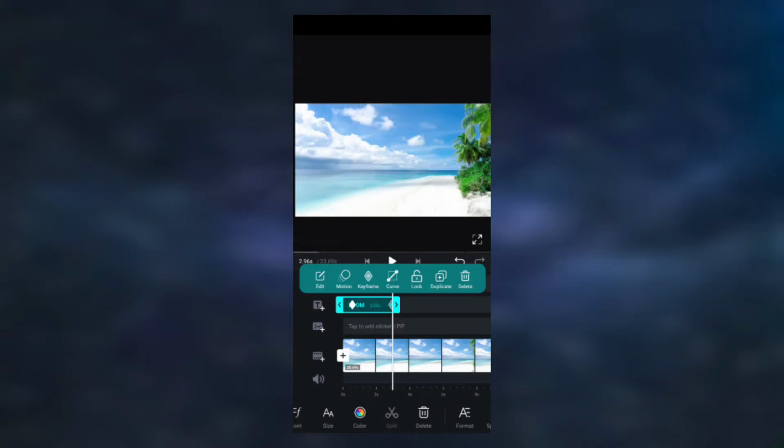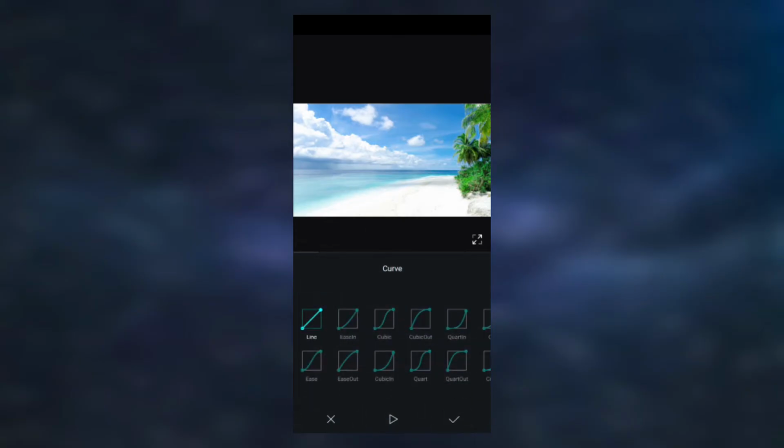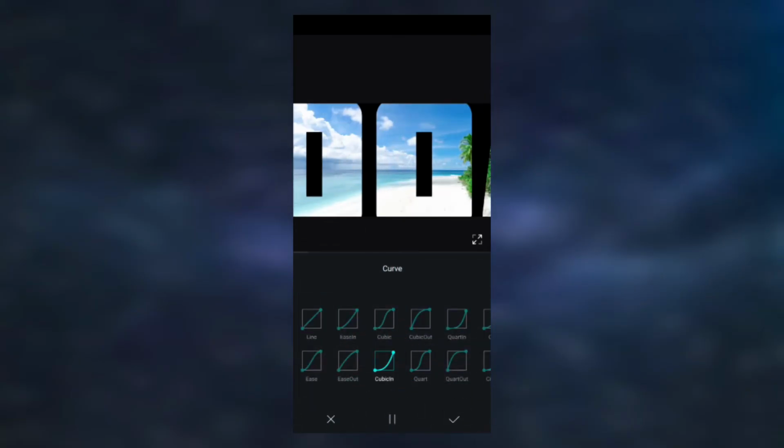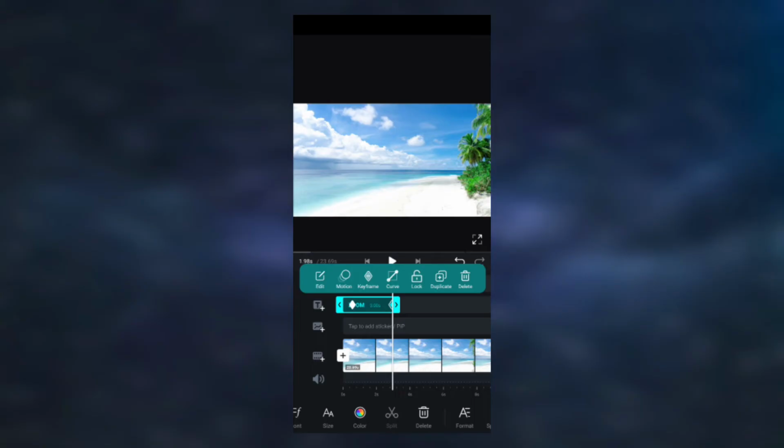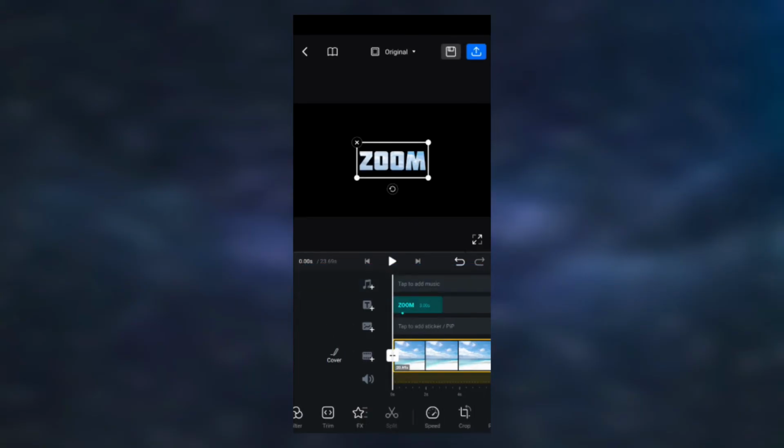like this. Now click on the option curve and choose the cubic in pattern of curve and apply that, and our final video is ready. Let's preview how this looks.